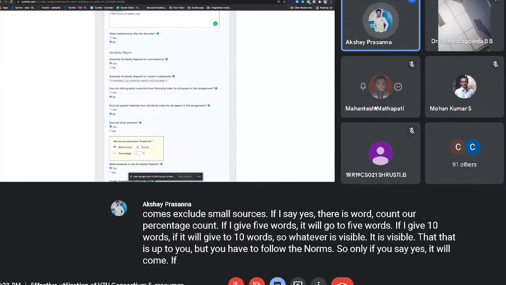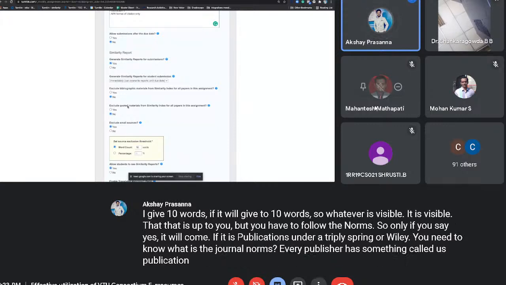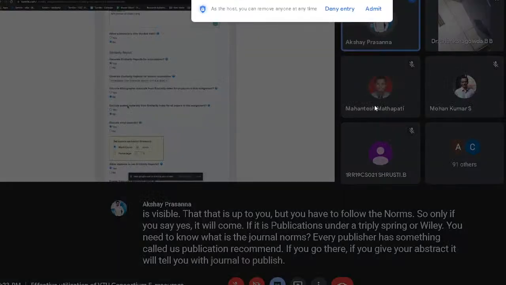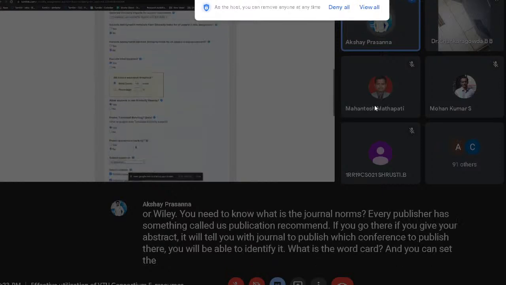If it is publications under IEEE, Springer, Wiley, you need to know what the journal norms are. Every publisher has something called a publication recommender. If you go there and give your abstract, it will tell you which journal to publish in, which conference to publish in. There you will be able to identify what the word count is, and you can set the word count accordingly. Allow students to see similarity.